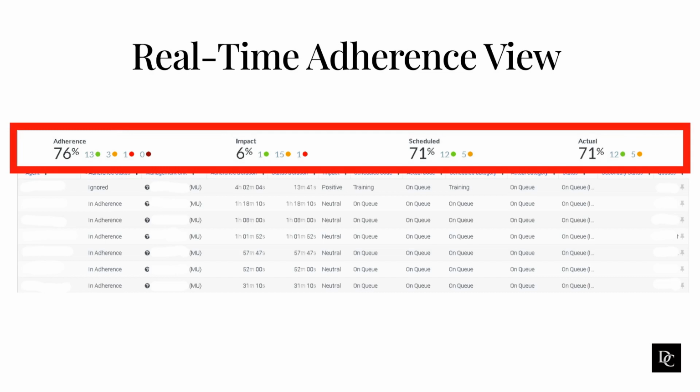Adherence: the number and percentage of agents in adherence, out of adherence, unscheduled, ignored, or unknown. Impact: the number and percentage of agents with a positive, negative, neutral, or unknown impact on performance. Impact helps supervisors determine if out-of-adherence agents are helping, hurting, or have no impact on the company. Scheduled activities: the activities included in the current schedule, and the number and percentage of agents in each activity. Actual activities: the current activities and the number and percentage of agents in each activity. Pause over each chart to view specific agent figures and percentages in more detail.